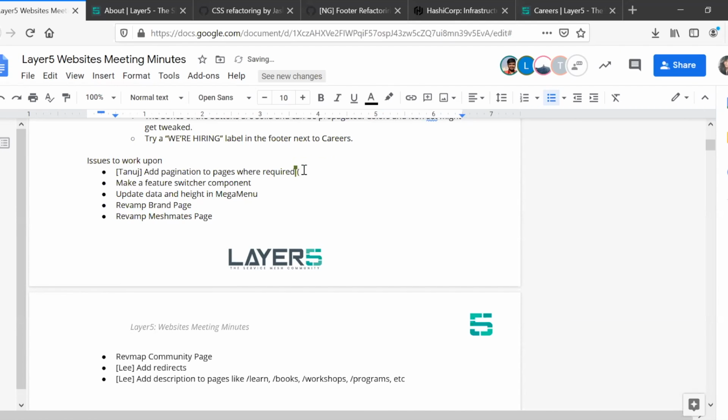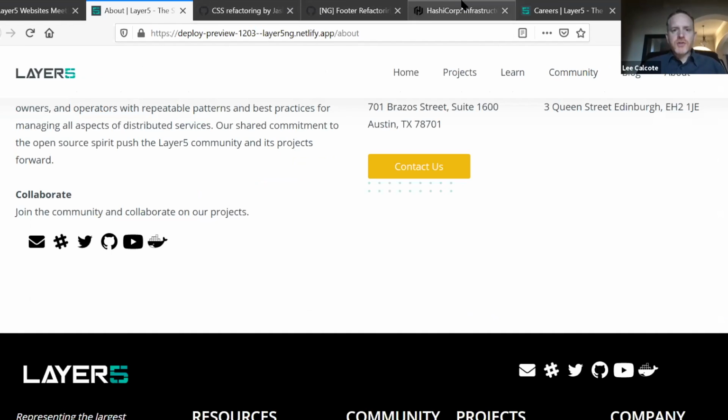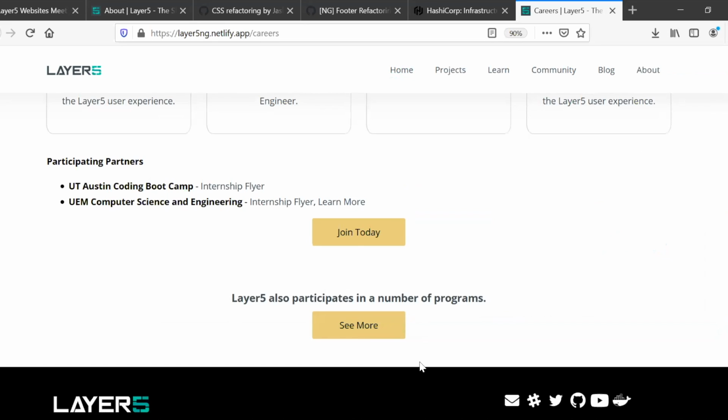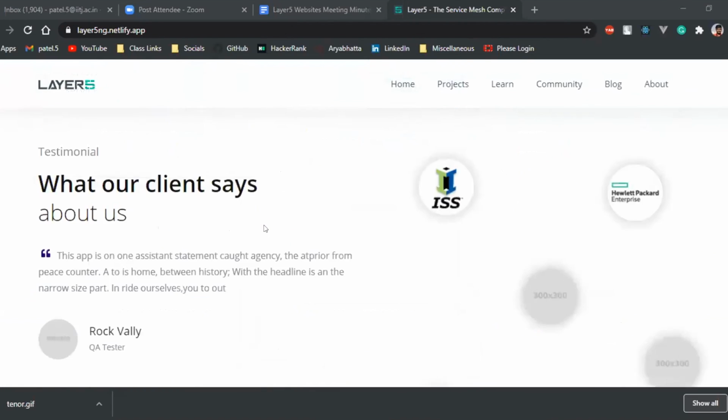Okay, so the next issue to be worked upon is to make a feature component. Shriti, if you can go to the Layer5 engine, Netlify, or any. Actually, Josh, are you able to share? And that way you can just. Yeah, I'll just share. Just a second. Great, perfect. Okay, so is my screen visible? Yep.